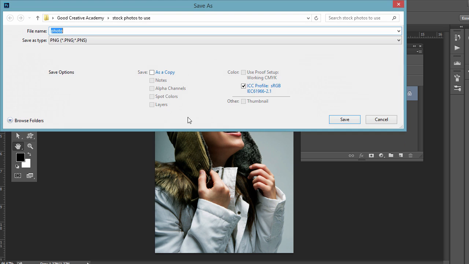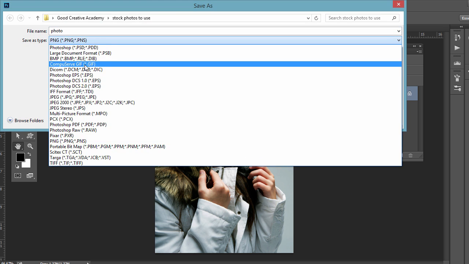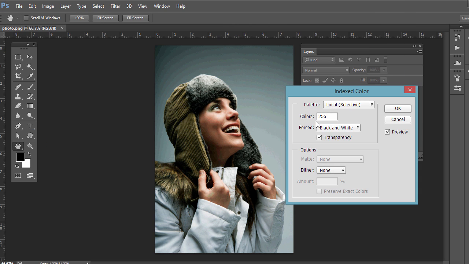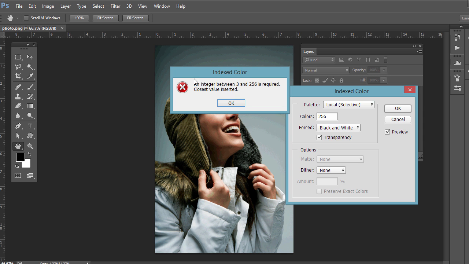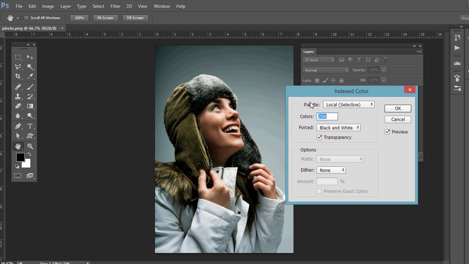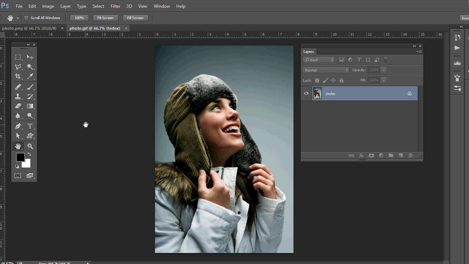If I go to File, Save As, I'll just show you if I save it as, say, a GIF. All right, and it tells me, okay, 250 colors. If I try 257, it won't let me. See, we only have 256 possible colors. This is why if you have a logo and it's only 2 colors, it's not that big of a deal. Okay, so I open up photo.gif, and there's photo.png.